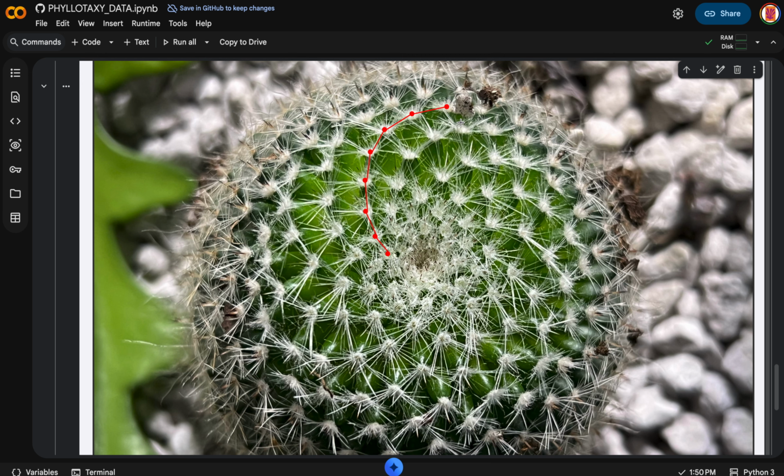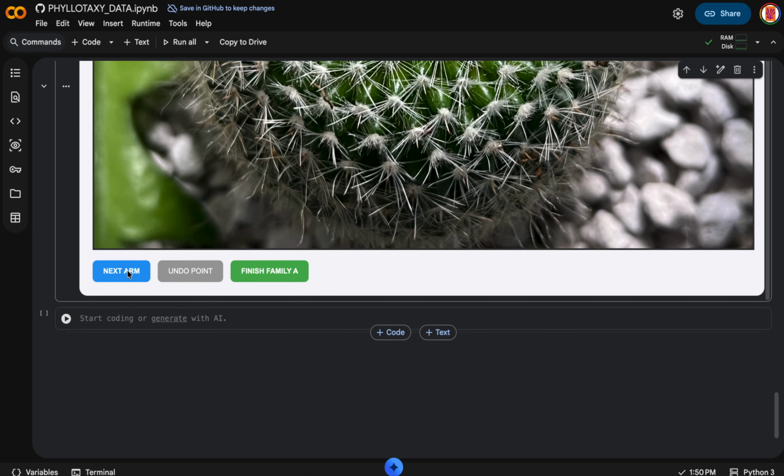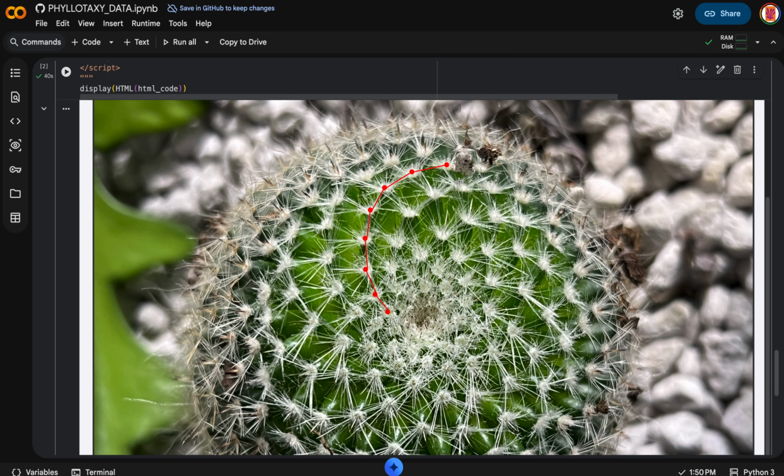So this is the first arm that I collected, going from the inside outwards. When I'm done with the first arm, I go down here, I click once, next arm. Now I go back, and it's important that I collect the next arm in the same direction. So this would be this arm here. I don't feel comfortable going any further towards the center. I'm going to start right here. Only click on what you feel comfortable.